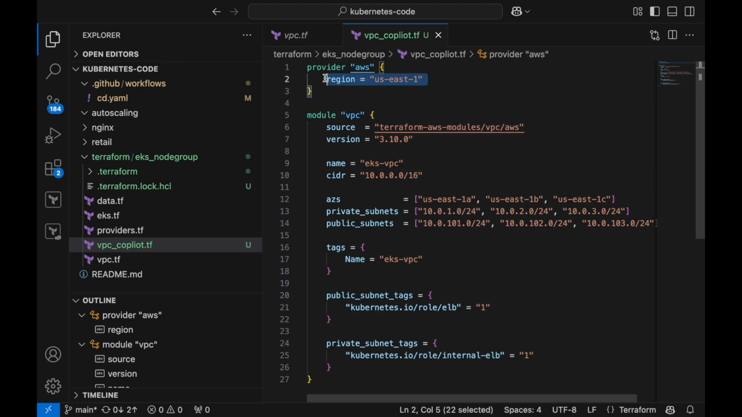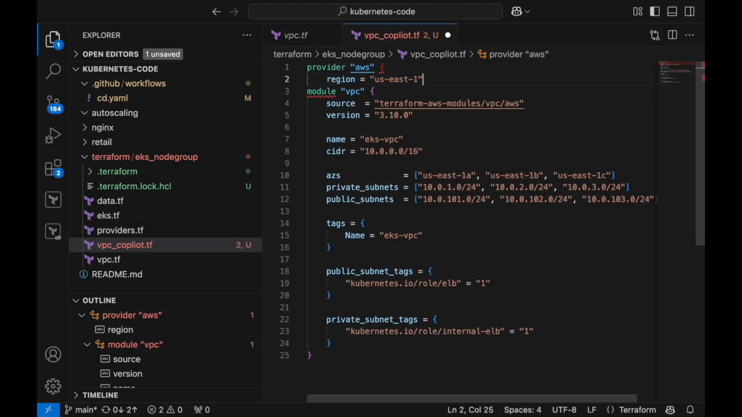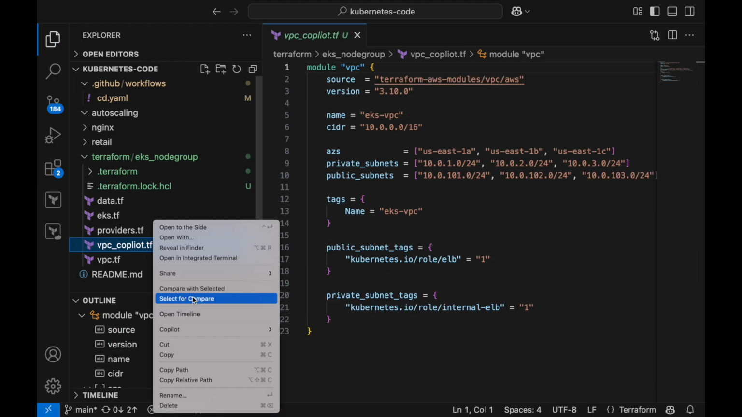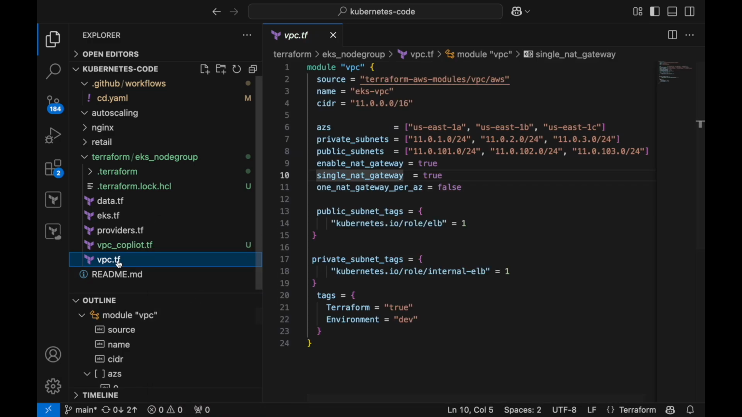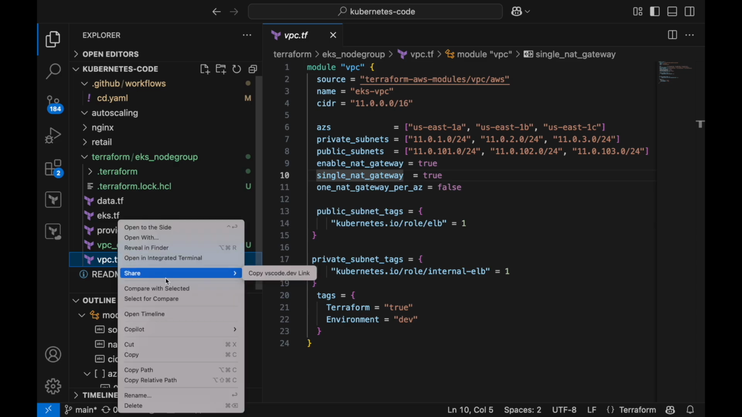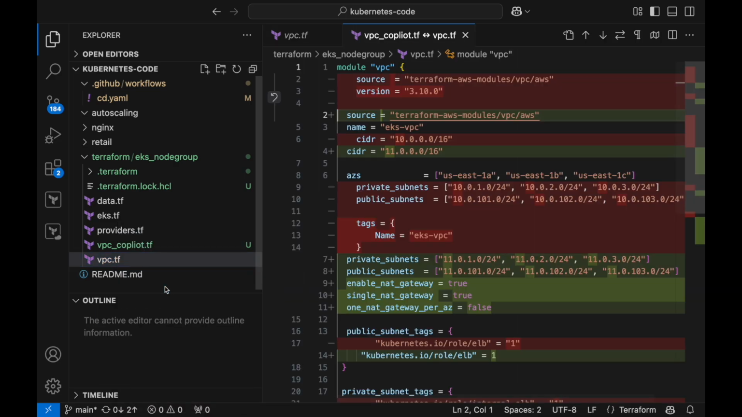And generally for the providers, we just create a new file for the providers and put all the code related to the providers in the separate file. So for now, we'll just delete this from here. Now we will do the comparison of the file which was generated by Copilot. So select for compare and compare it with the one which I have created, right?